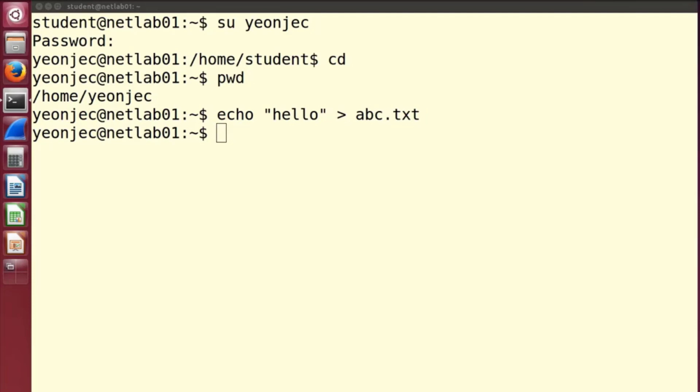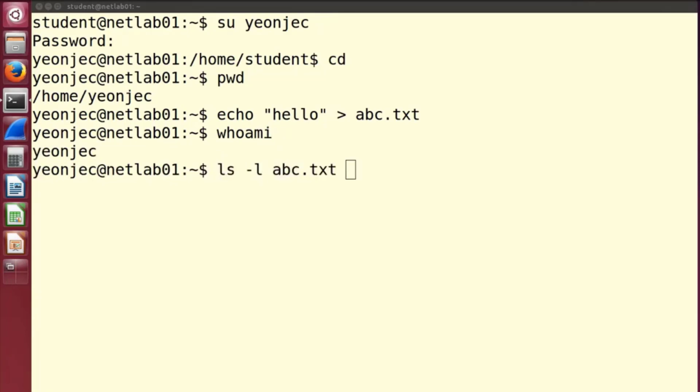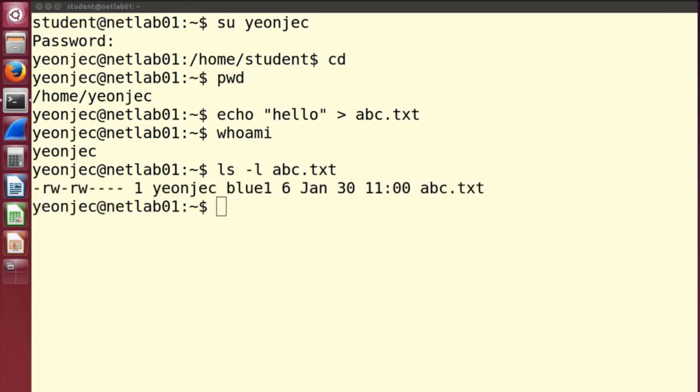Just to make it clear, who am I? And let's look at the details of this file. So I've created a file, abc.txt. When we see the details, we see the file name, the date and time. And this column tells us the user that owns the file. Every file has a user that owns it. It belongs to one person.